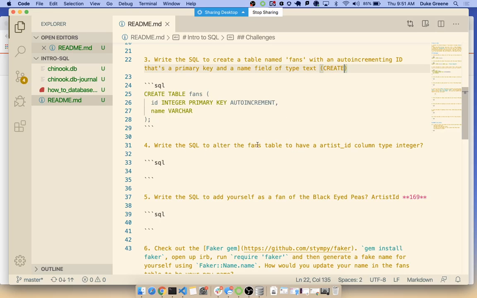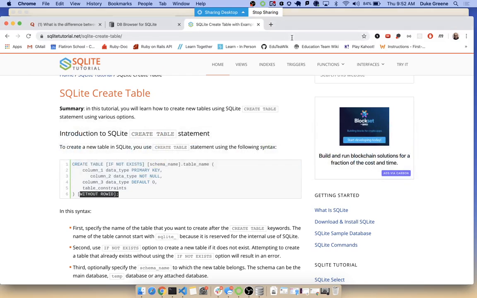Okay, alter the fans table to have an artist ID column type integer. That makes sense, right? If I'm gonna be a fan, I should be a fan of an artist. I could think of this relationship as a one-to-many, right? An artist has many fans, but a fan belongs to one artist. We could even call that more of a stan than a fan because they're so devoted. Yeah, cool. So how do I add a column to a table?